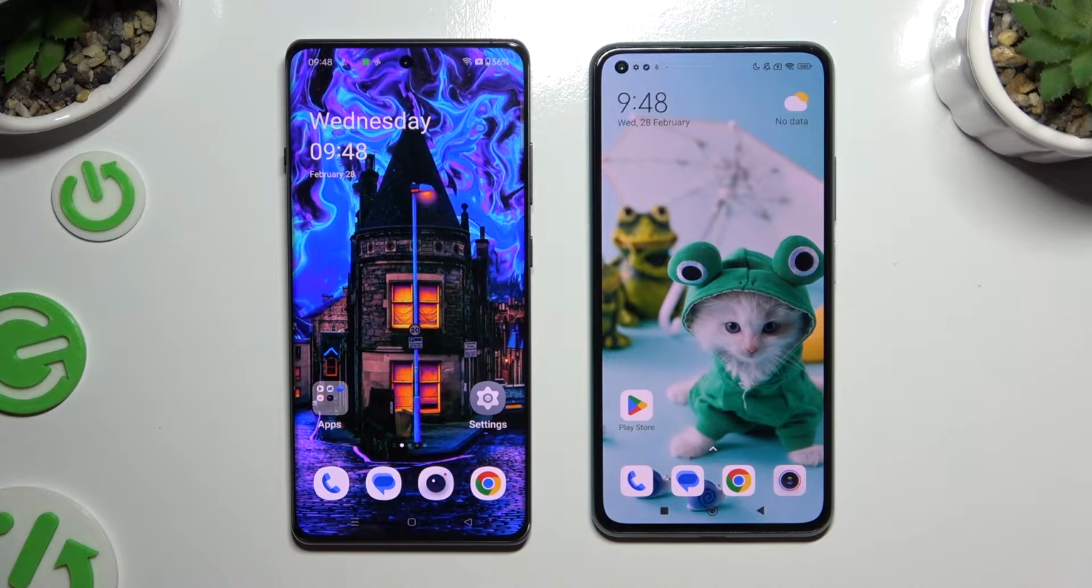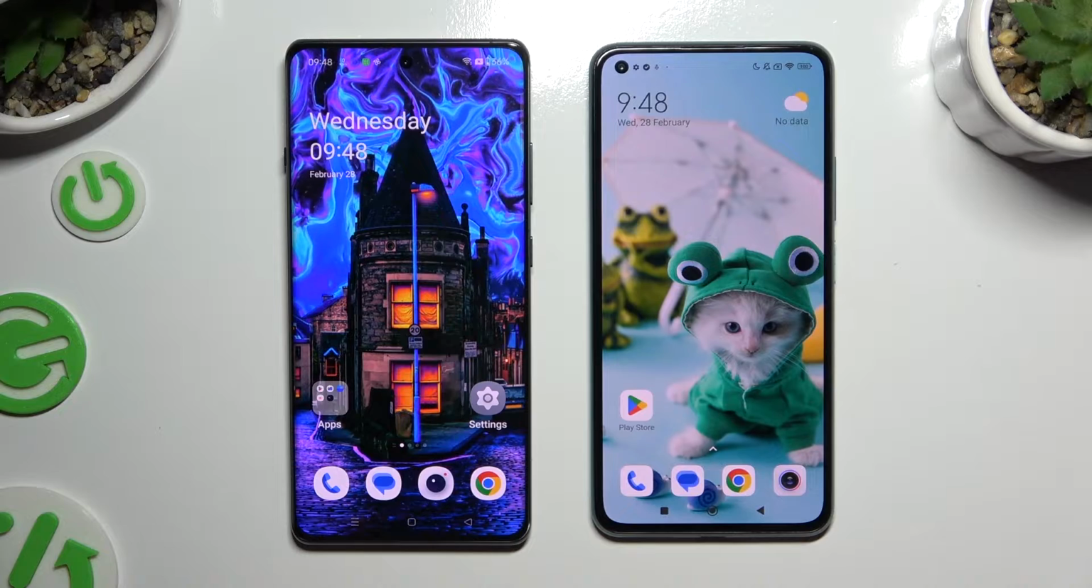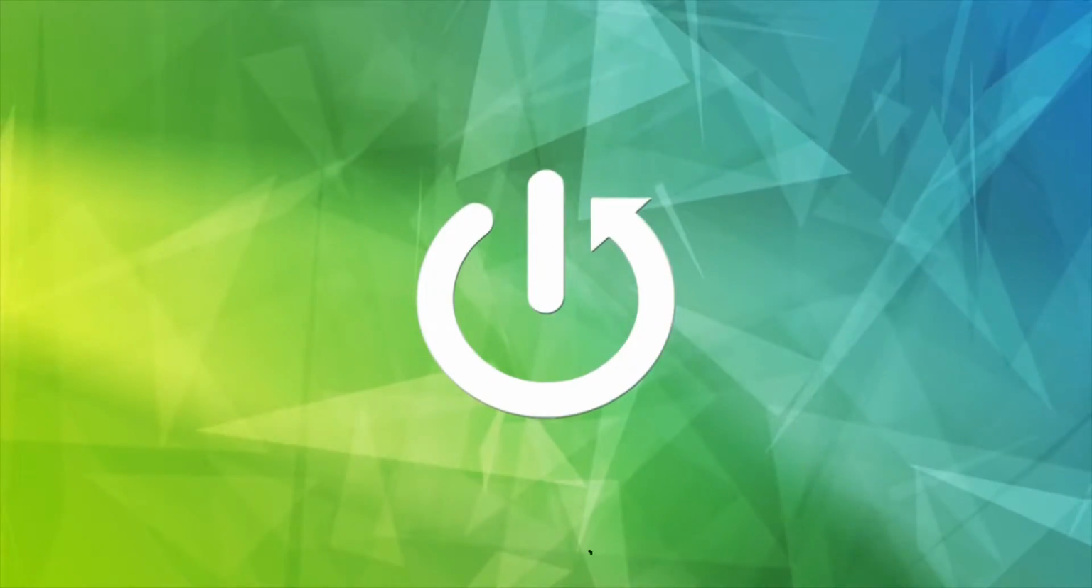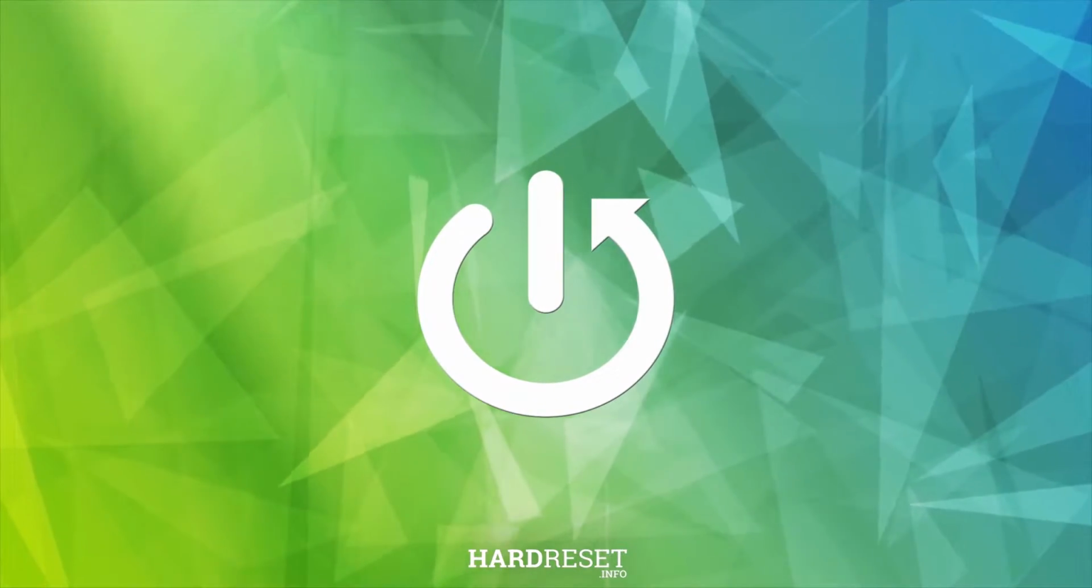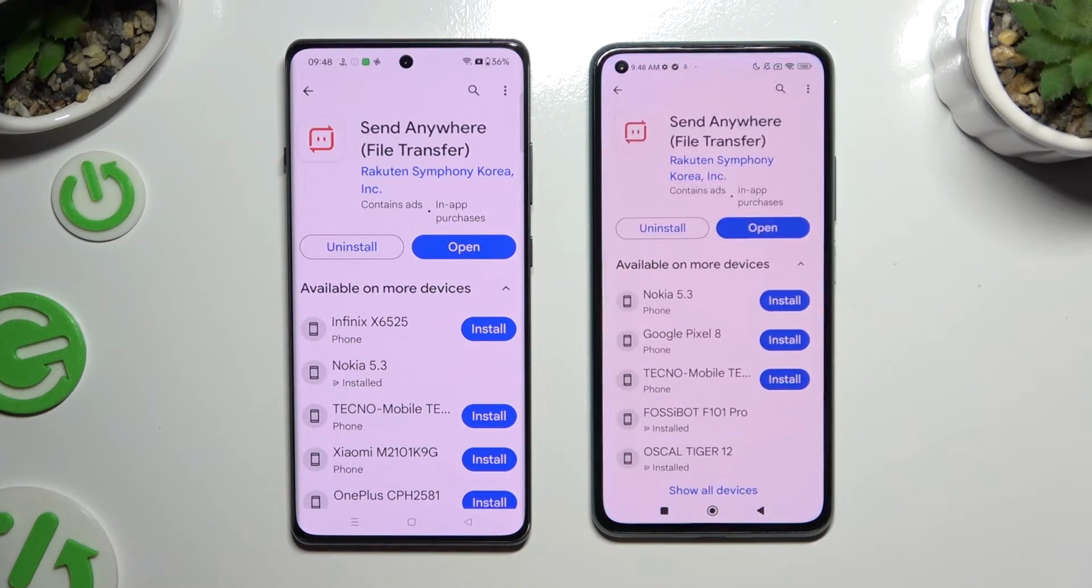Today I would like to show you how you can transfer files from OnePlus 12R to an Android device. Begin by opening Play Store on both and getting the free app called Send Anywhere. When it's ready, open it.